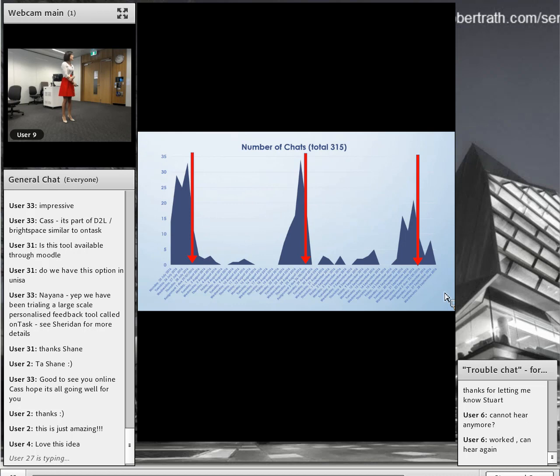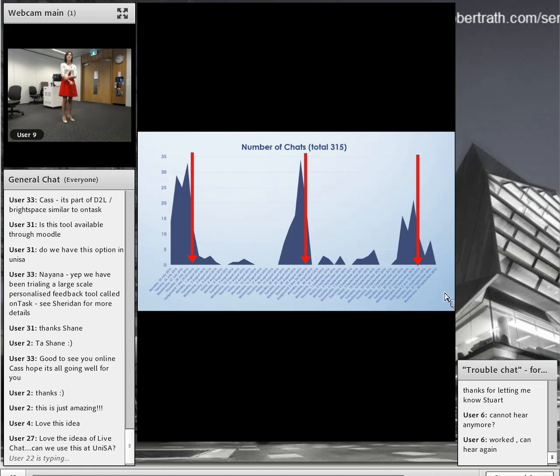And as you can see, those red arrows are when their assignment is due. So they were on all the time in the week of the assignment. Our assignment is always due on a Friday. That week leading up, they're on there. Now, you can see all these gaps in between where there are no chats or very few chats.